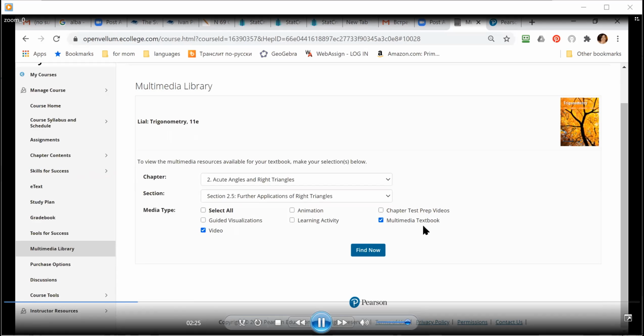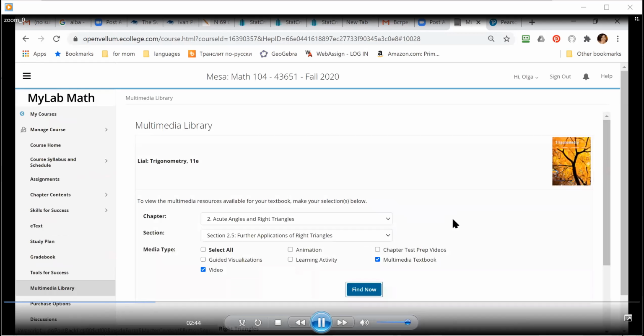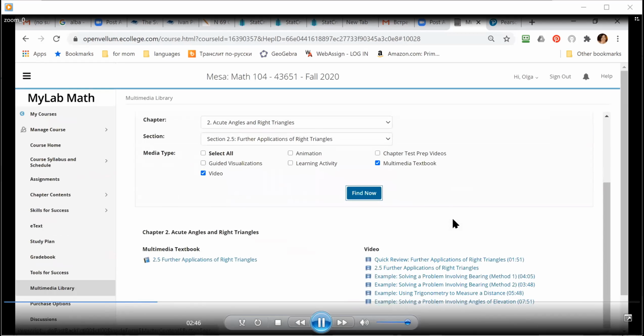multimedia textbook is right there. But as you can see, there is much more than just the textbook. There is a variety of learning tools, and I encourage you to play with them and see which one works for you best. Okay, then you click on Find Now, and you will see all of these tools here.